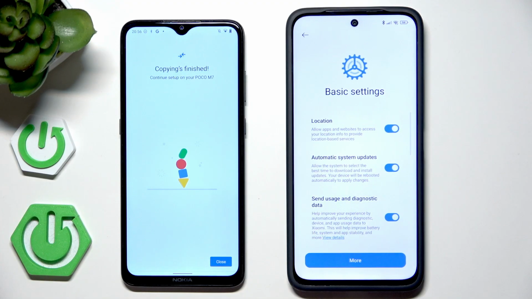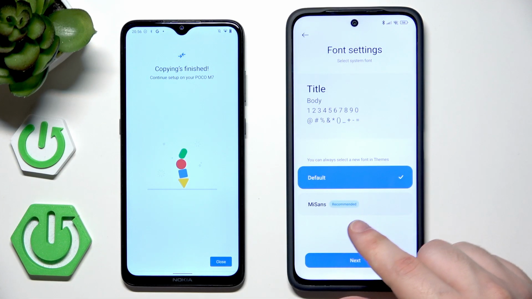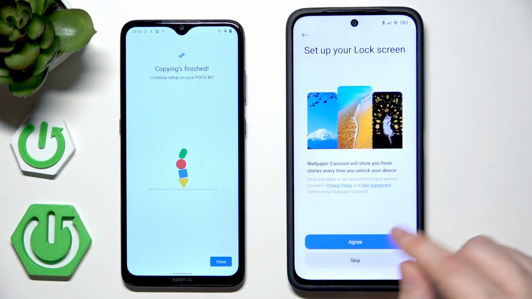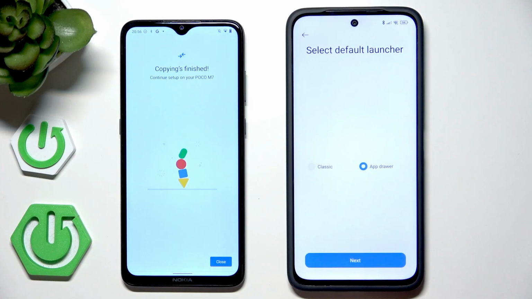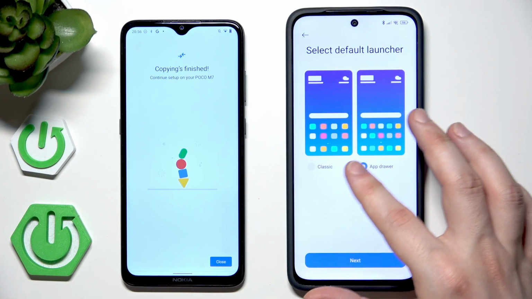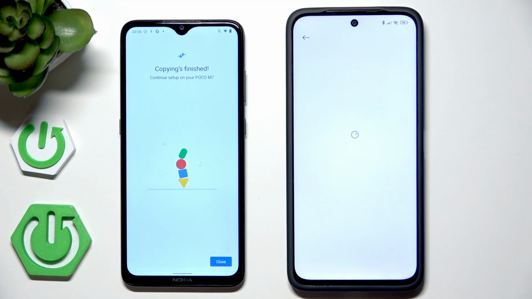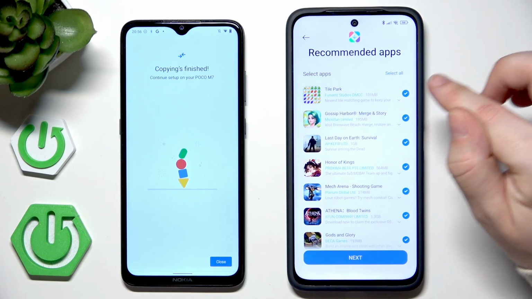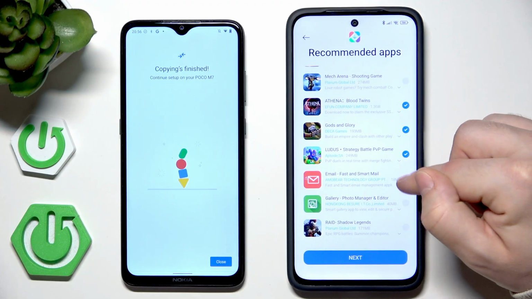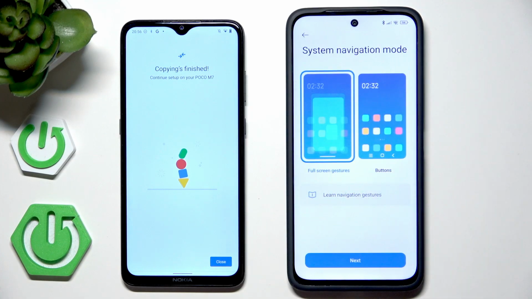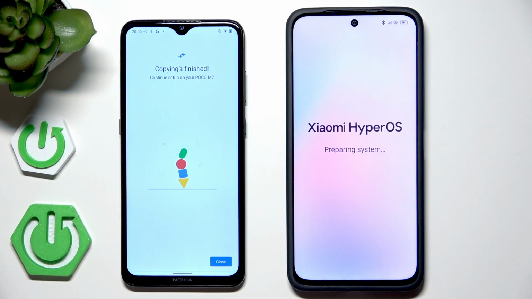Getting the phone ready, click on More, Next, select the font, the default or the Mi Sans. You can enable the wallpaper carousel. I don't want it, so I'll click on skip. Select the default launcher, classic or with the app drawer. Click on next. In here we have the recommended apps. I don't want any of them, so I will unselect everything because that's only games. Click on next, select navigation mode, gestures or buttons, then click on next.